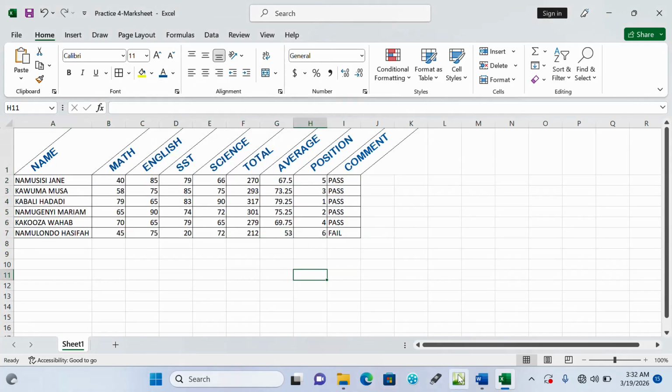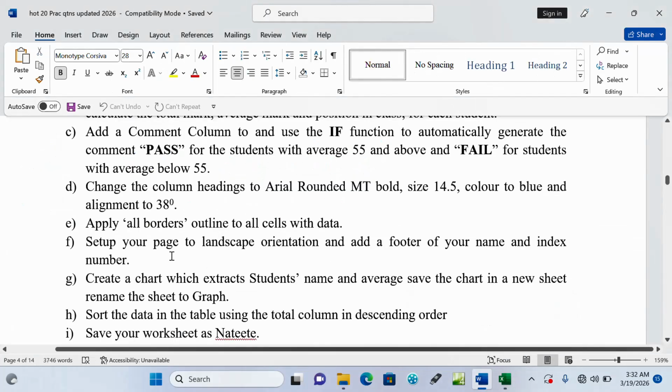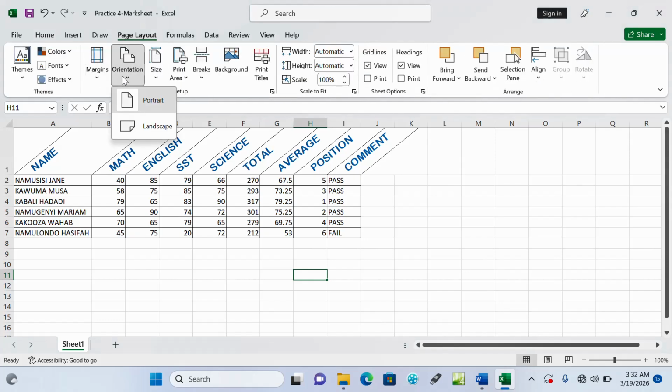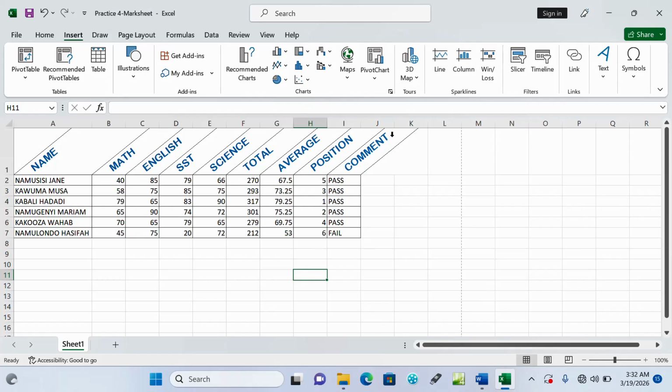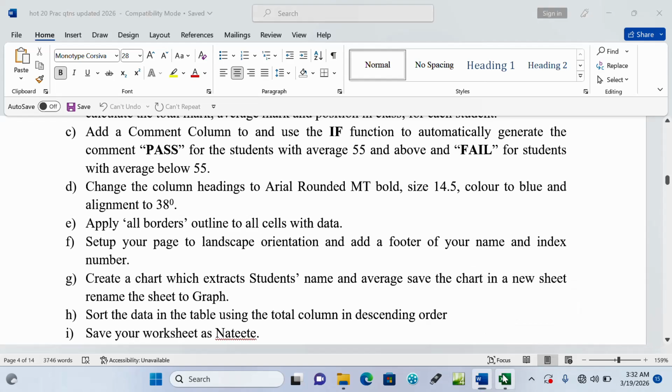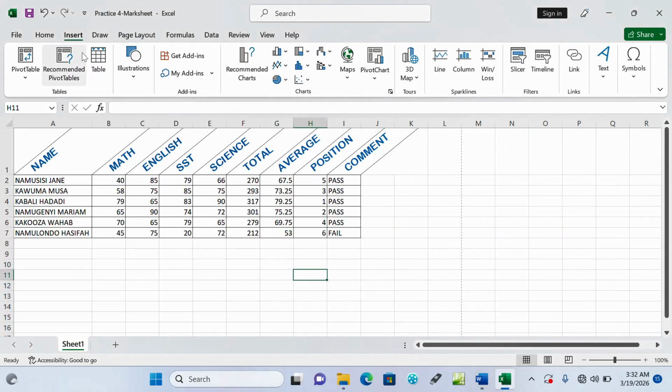Then from there is another task here which says set up your page landscape orientation, add a photo of your name and index number. So let's assume this is our sheet. We come to page layout, then to orientation. It is in portrait, so we put in landscape here, you just click there. Then from there they have told us to insert a footer. The task says to add a photo of your name and index number. So we come here to the insert tab.